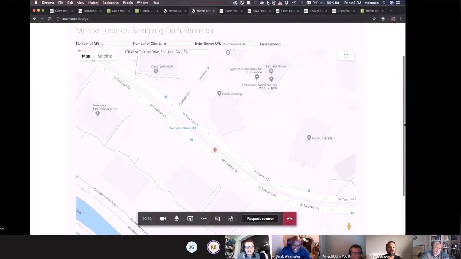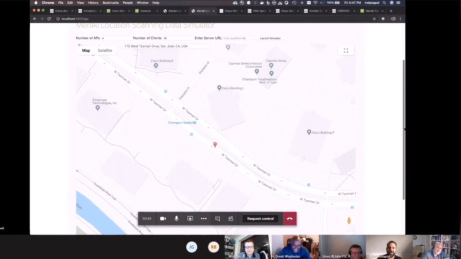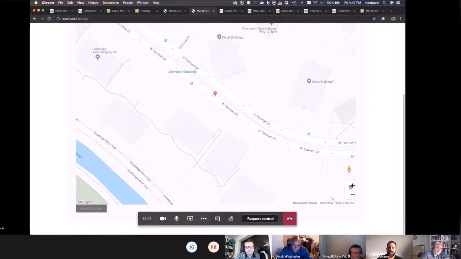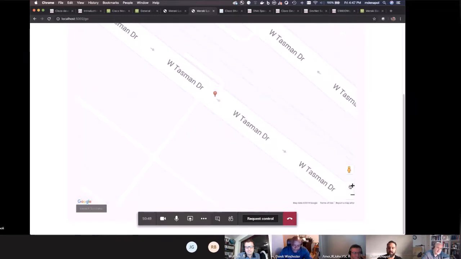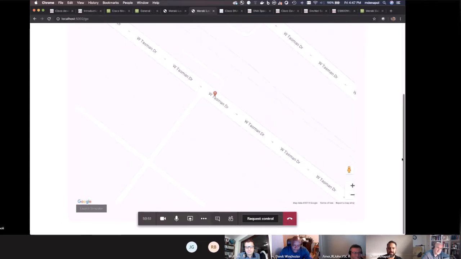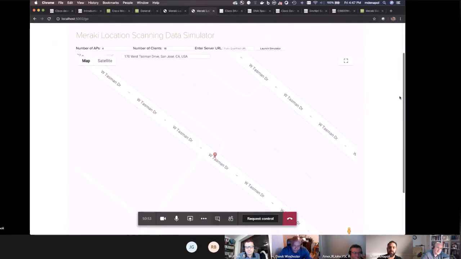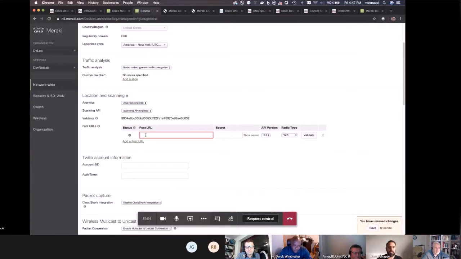And using the Google Maps API, I'm able to navigate to the space and set up. I can't actually place the APs. That was going to be a lot more work than was necessary to generate it. But it will kind of center on your address. And then what you want to do is simulate the experience of the post URL receiving data.